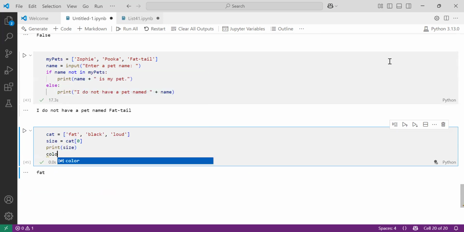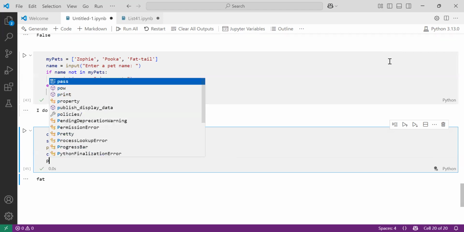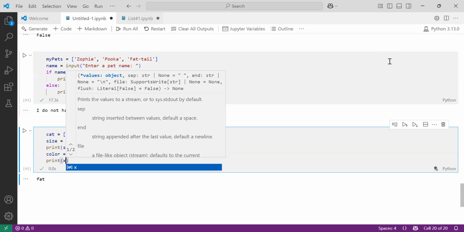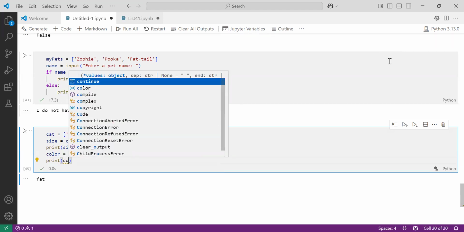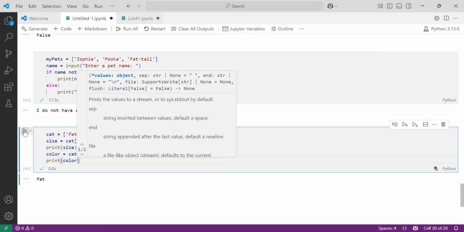Black is what? Suppose color. And I'm telling at index number 1, that is color. And now I'm printing color. If I run it, what will it return?